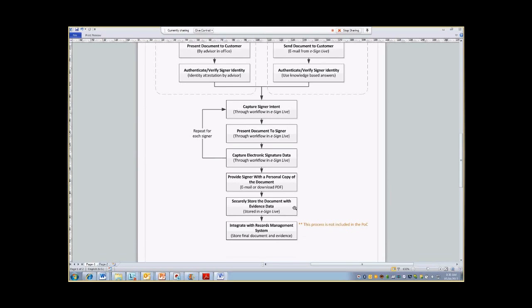And then finally, something we will not illustrate in the proof of concept is, due to the integration capabilities of eSign Live and similar e-signature products, we could integrate the evidence and the final document with the records management system so that we could be in control of retention and be able to do searches and e-discovery when required.